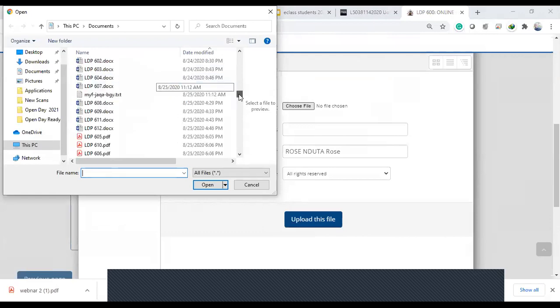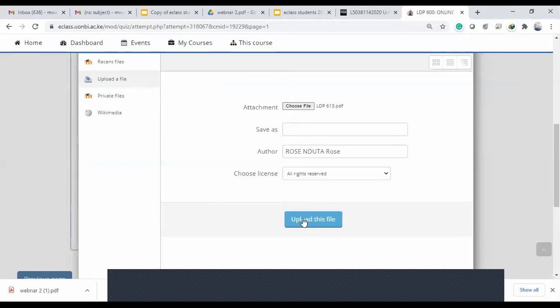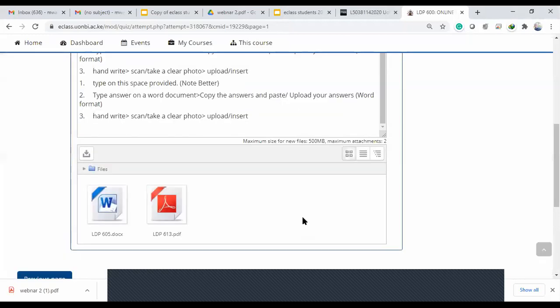PDF. Yeah, because I'm sure this space can allow us to upload even a PDF. So I'll pick LDP613. I'm not sure what that is. Then I'll upload. I'm sure that's very simple. Then at this point, you can always remove what you have uploaded wrongly.